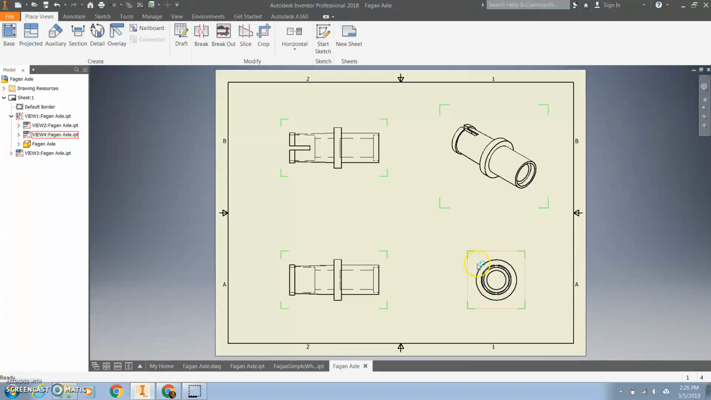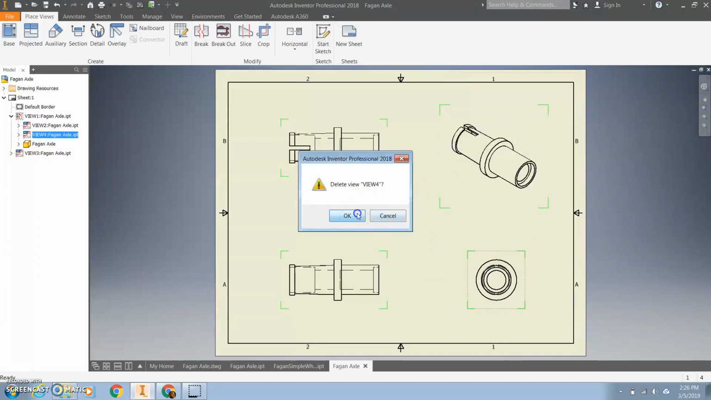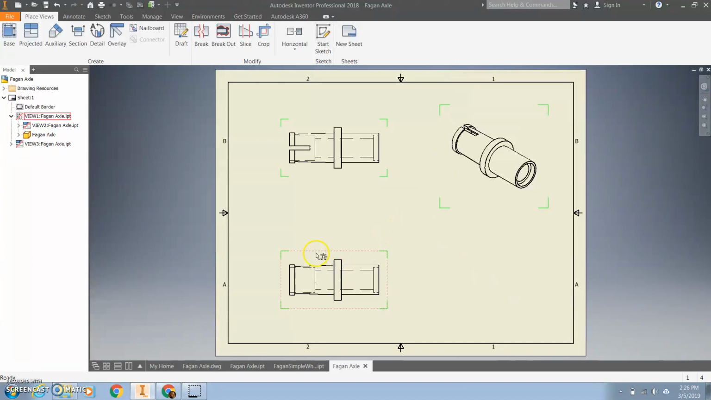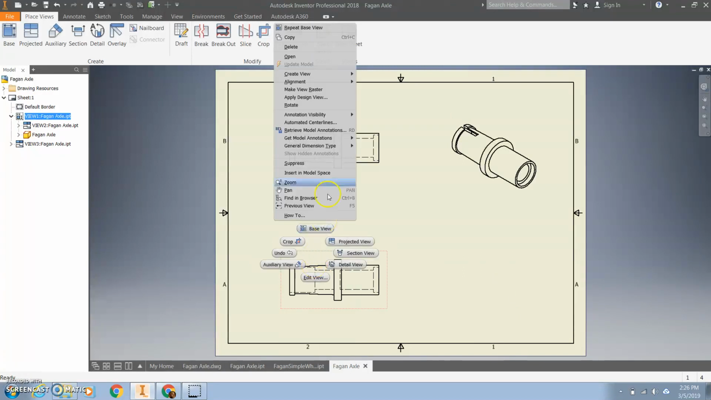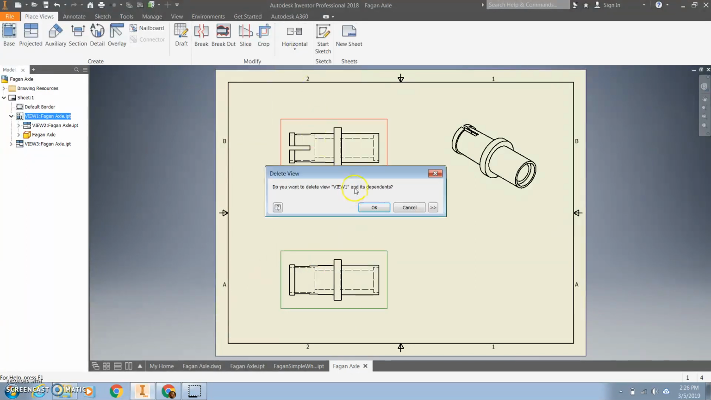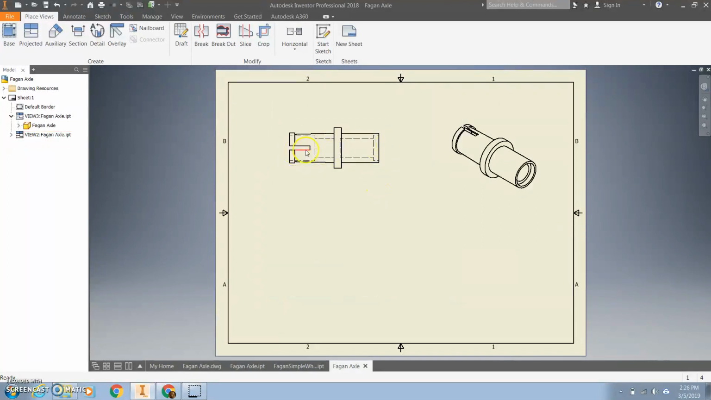So I can delete those by right-clicking and saying delete. So I'm going to say OK. With this, if I delete that, it's going to try to delete everything, and I do not want that. So say delete. I do not want to delete the dependents, so I'm going to say no, toggle that and say OK. And now I'm left with these.